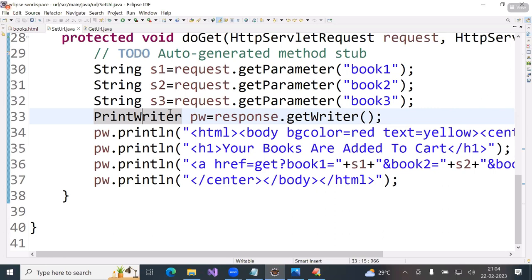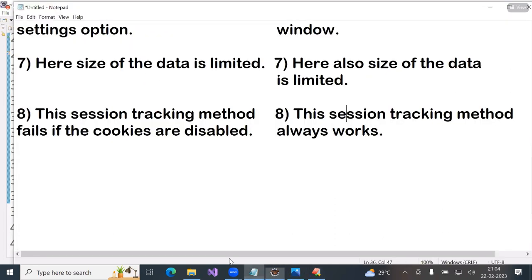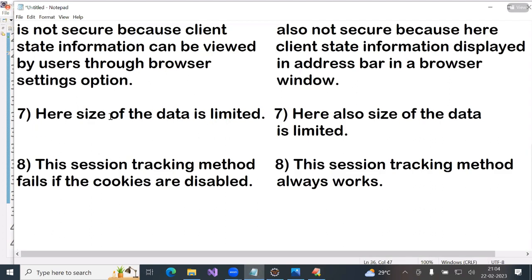Venu, still many concepts are there. Servlet listeners, filters. 7th and 8th point: size of the data is limited. Number of cookies is limited. Here, if cookies are disabled, then the cookie program doesn't work. One by one, all at a time you can run, one by one also you can run, possible. While deploying, remove.